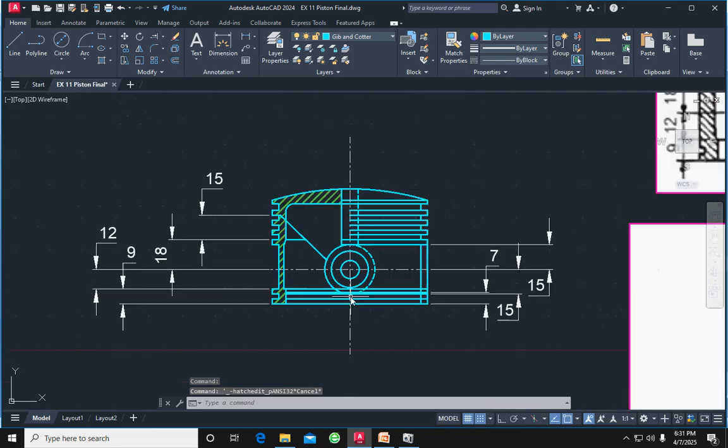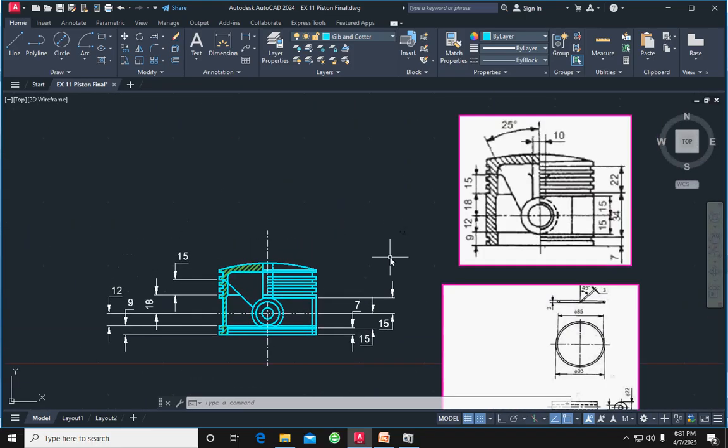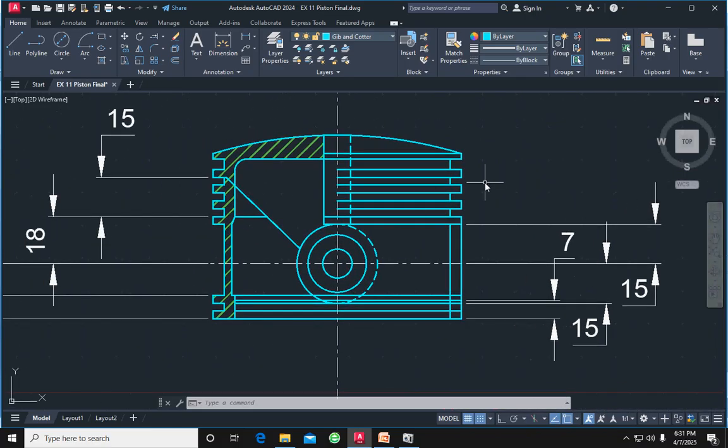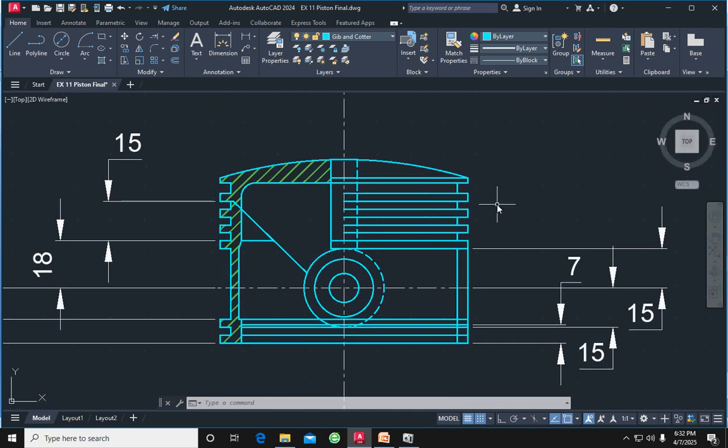Also we completed. Okay, this is the final sectional and cross sectional assembly view of the given piston diagram. Okay, this is the final assembly and sectional view of the piston diagram. Okay, next class we will discuss the next diagram. Okay, thank you to all.